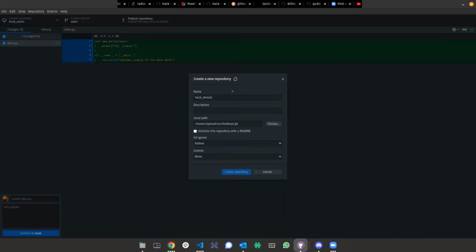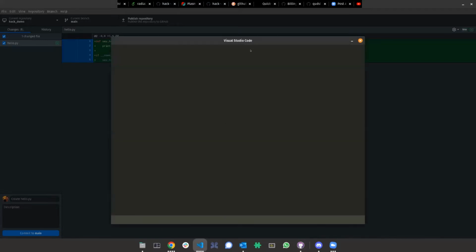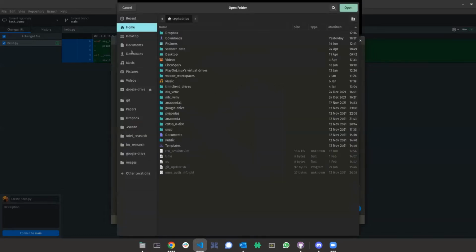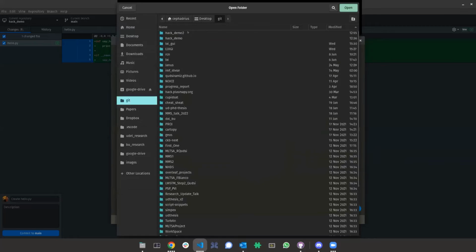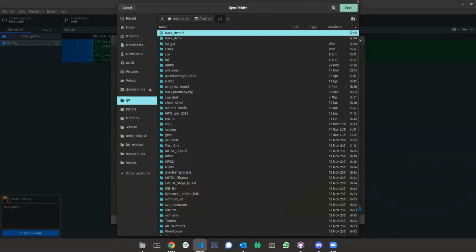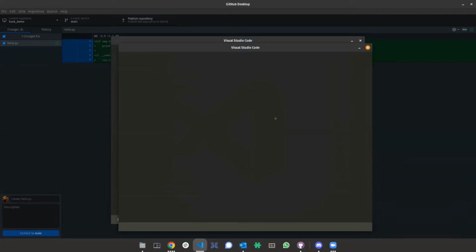It will take a few seconds. And while it is doing that, I can open a new window for VS Code. Control K and O is the shortcut to open any folder. And I can go to that folder. I see the hack demo 2, and oops, hold on. Let me get rid of this. And I open that in VS Code.